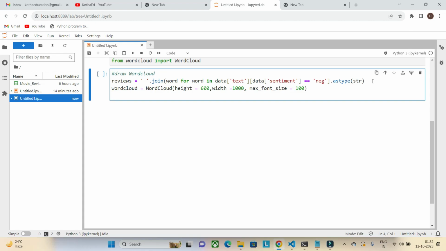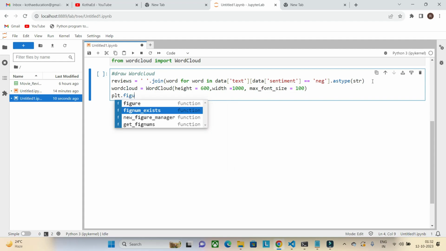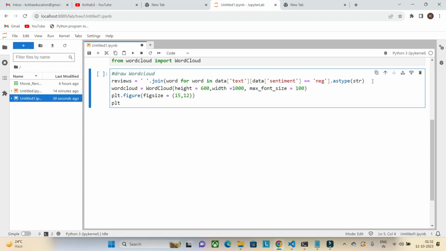Now let's draw it with the matplotlib library. For that, what I'm going to do is plot the figure, with figure size equals to 10 comma 15 comma 12, and plot dot show.